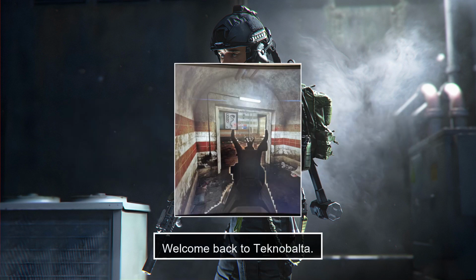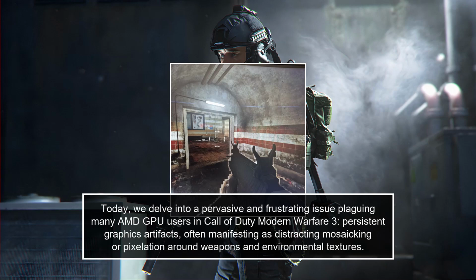Welcome back to Teknobalta. Today, we delve into a pervasive and frustrating issue plaguing many AMD GPU users in Call of Duty Modern Warfare 3. Persistent graphics artifacts, often manifesting as distracting mosaicking or pixelation around weapons and environmental textures.